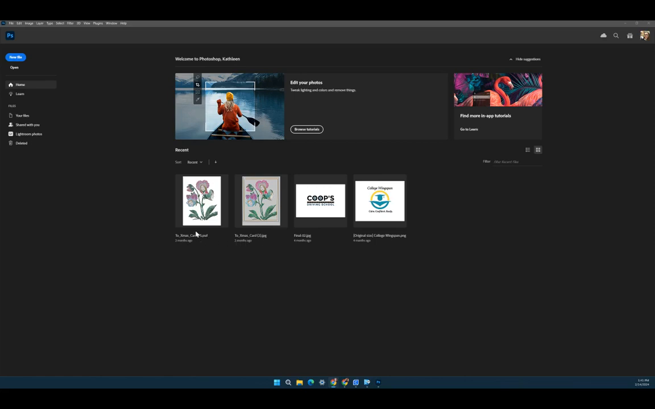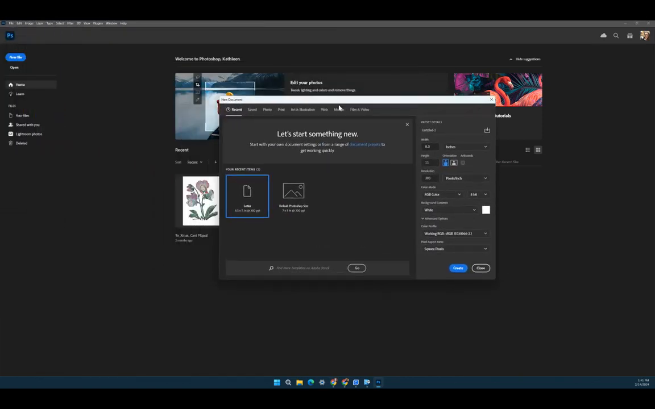This first tutorial is how to get started with Photoshop. So I've just opened up Photoshop here and I'm going to go to New File. Whenever we start a new file in Photoshop, we'll get this pop-up window that comes up. It's going to look a lot like Illustrator, but there are a few things you need to be really careful about.